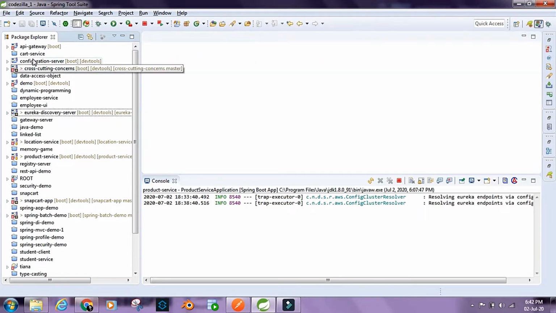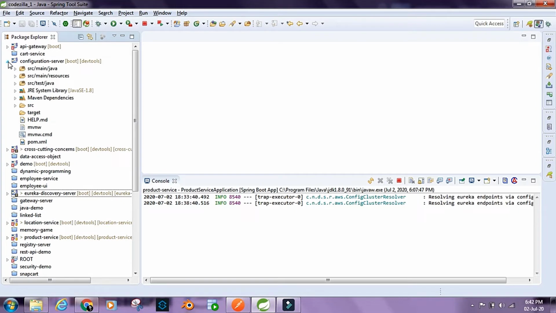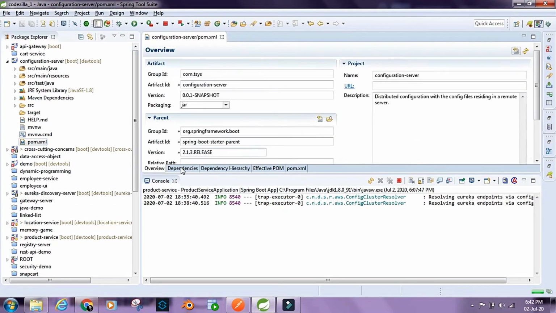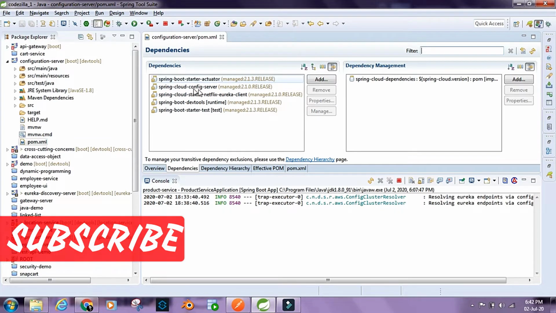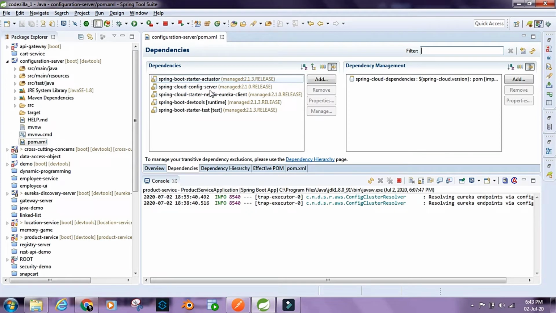Right now, let's take a look at the configuration server. So we have already seen this application in our previous chapter where we talked about the configuration server, and we're going to revisit this application. So let's go to the dependencies tab and look at the dependencies for this project. So we have Spring Boot actuator, we have Spring Cloud config server. So this would make this project act as a config server for distributed configuration inside a microservices ecosystem. And we have a Netflix Eureka client. So this project would register itself with the discovery server as a client to the discovery server. And we have DevTools and Spring Boot Starter Test.